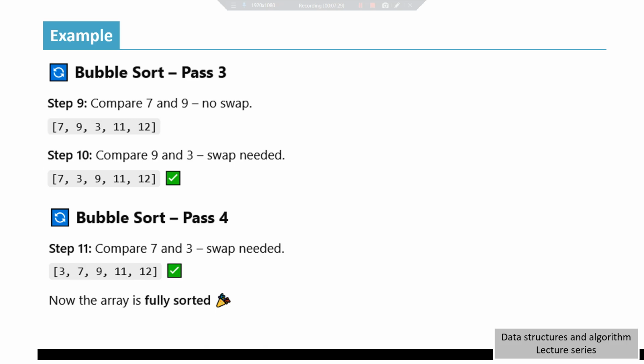Again we will compare 7 and 9, which are in correct order. Then next 9 and 3. So a swap is needed and hence it is swapped. And the resulting array is 7, 3, 9, 11, 12. So this is the end of pass 3.